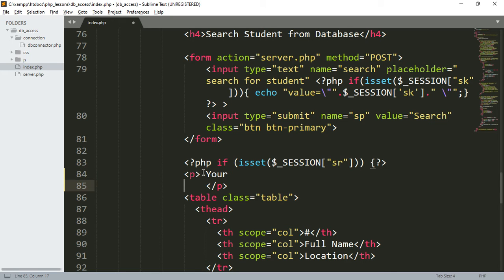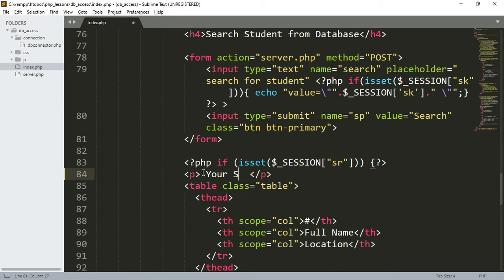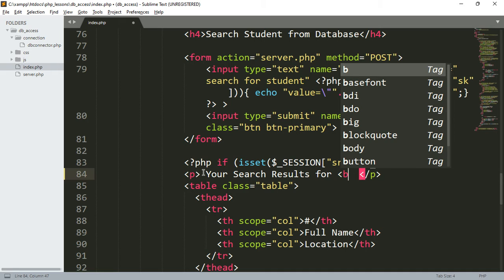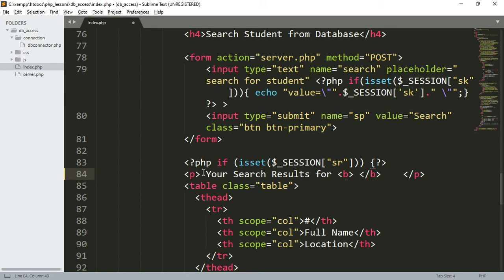Your search results for. So here is where we want to put now our keyword that was searched. And I think we can put it surrounded by B tags. So remember, it's coming from PHP. So if it's from PHP, we should put some PHP here.